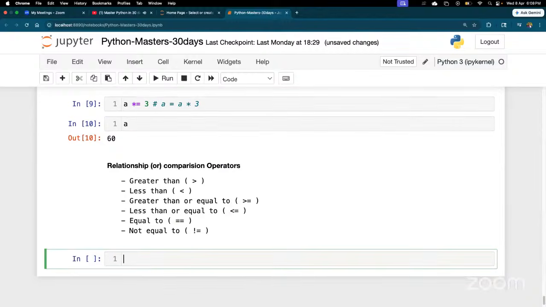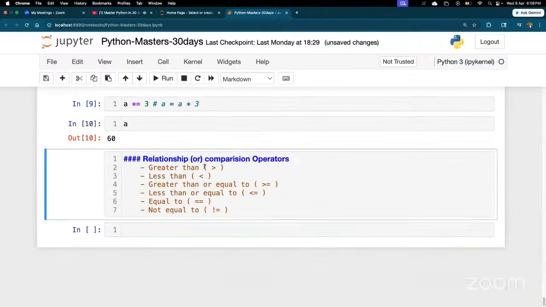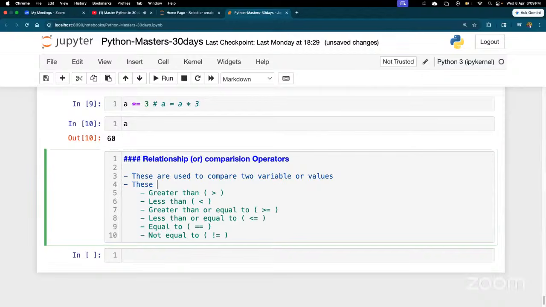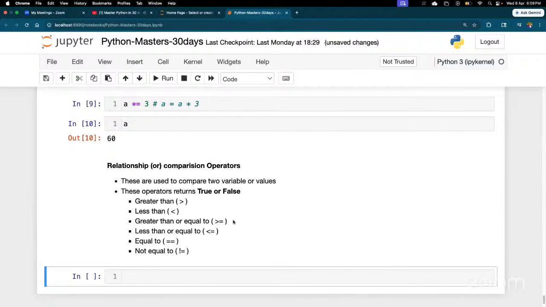These are the operators available, relationship or comparison operators. These are used to compare two variables or values. And these operators return true or false only, either true or simply false.